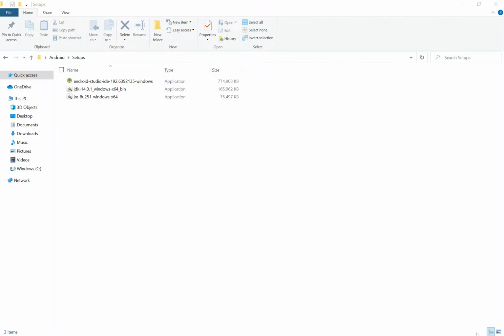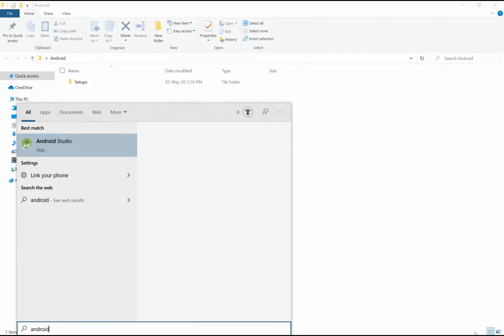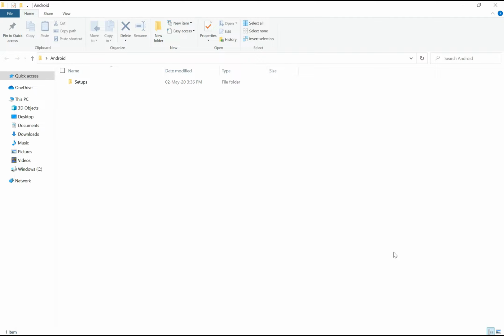First of all, download Android Studio, Java JDK and JRE. Let's install first Java JDK and then JRE, then Android Studio. We have installed Android Studio. So now we have to set up the environment variables.